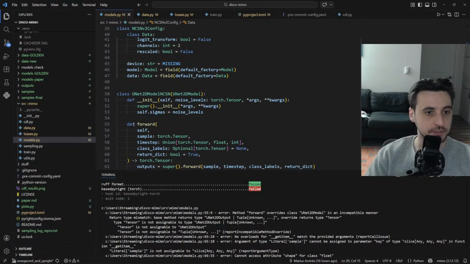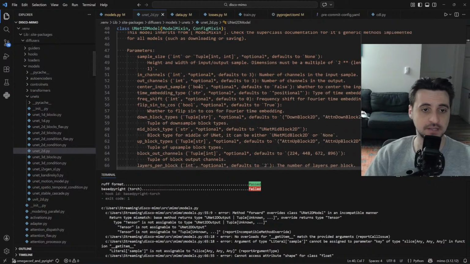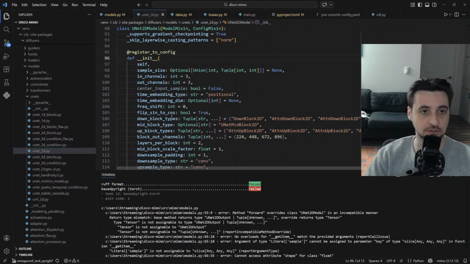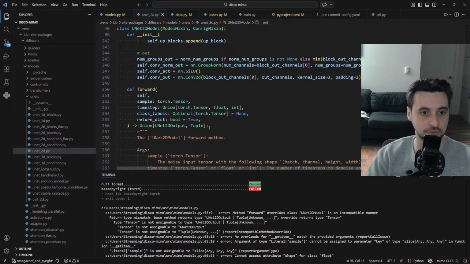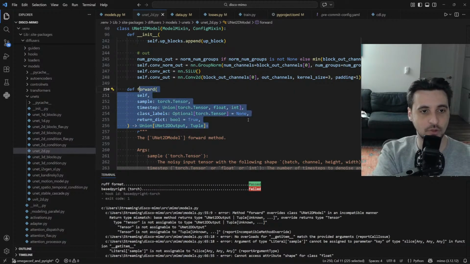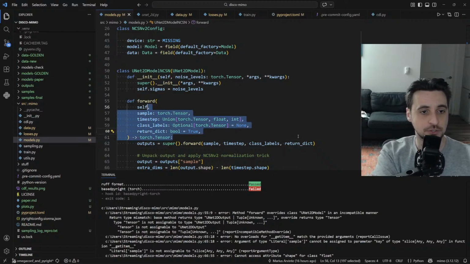55. What does he want here? Forward. Aha, forward overrides in an incompatible manner. This is a big problem because when you override the method, you're supposed to respect it. So it's warning us that we did something bad here. So what is the forward of UNet? There we go. So we're not respecting the union contract on the output, which I believe is the only change.